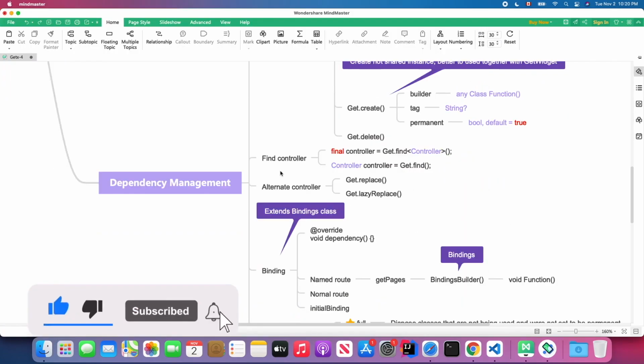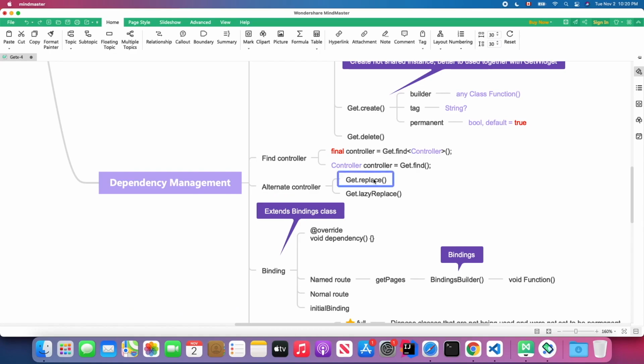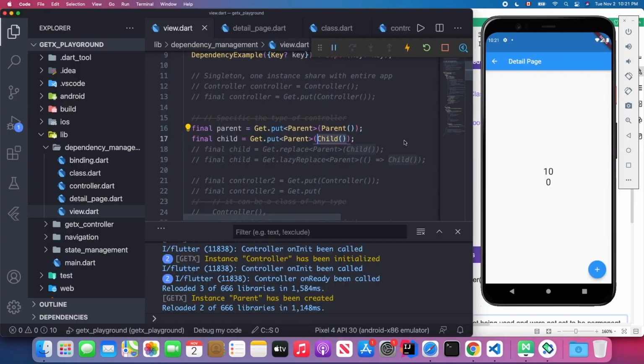So after that, we're going to talk about how you can alternate the controller by using two methods. One is Get.replace. Another is Get.lazyReplace. Maybe you've heard about polymorphism in other types of programming languages. Basically, it means you can use your child class to substitute your parent class.